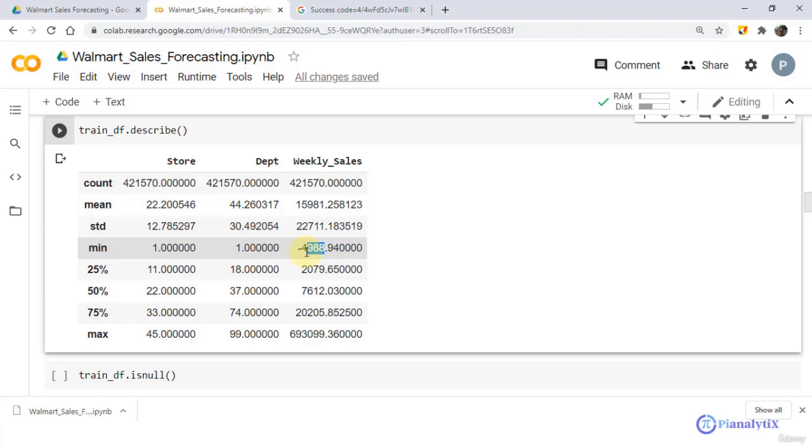It means the store is in loss. And we have a maximum sale of $693,000. So this is the maximum sale, and the 75th percentile comes under $20,000. So 75% of stores have up to $20,000 in weekly sales, and the standard deviation is $22,711.